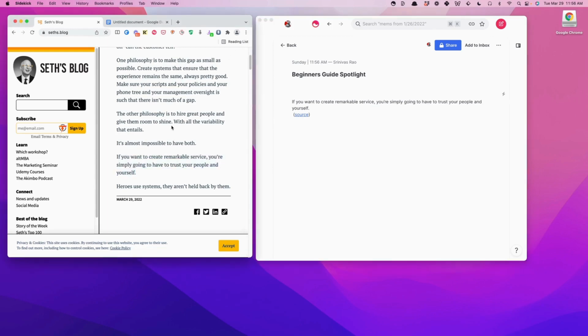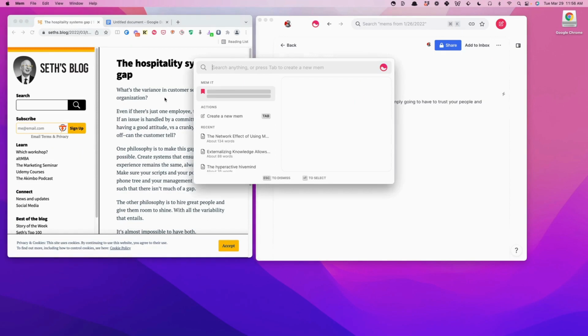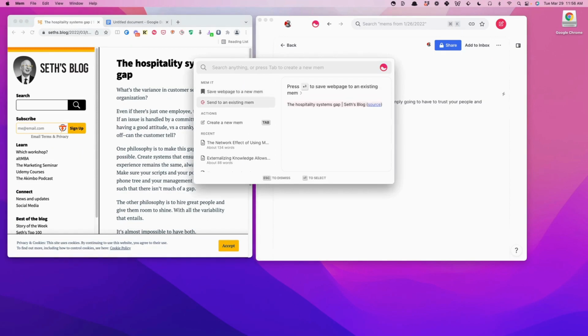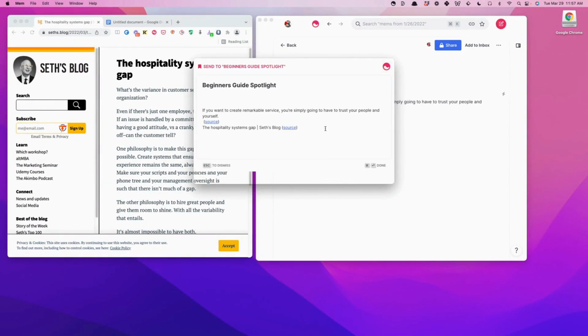But let's say that we didn't want just this one piece of text, but we wanted the actual blog post. So we can use Spotlight to bookmark things inside of Mem, which is another great way to use this. We can either save it to a new Mem, or we can send it to an existing Mem. And when you send it to an existing Mem, often it will give you the thumbnail. Sometimes it doesn't, it just depends on the website.